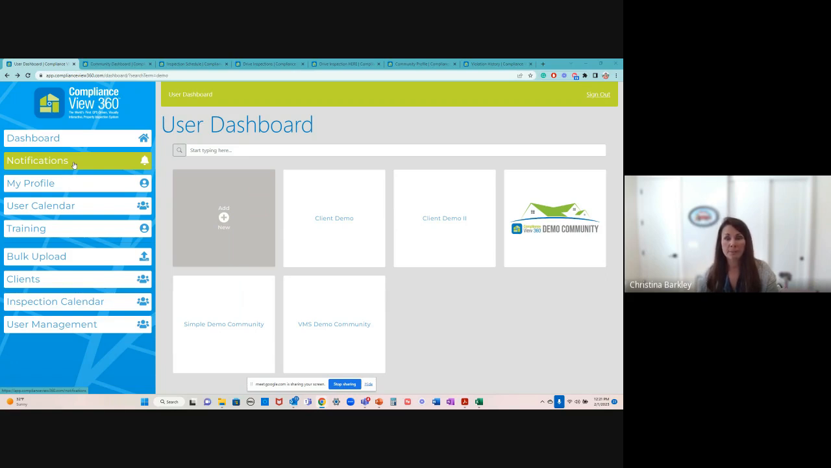Notifications primarily for you are going to be when you get alerts for videos that are uploading and videos that are ready for viewing. In your My Profile section, this is your standard profile area where you're going to be able to update your information. You'll be able to change your password if need be. You can customize this in a number of ways.